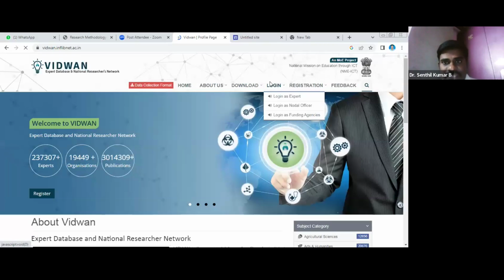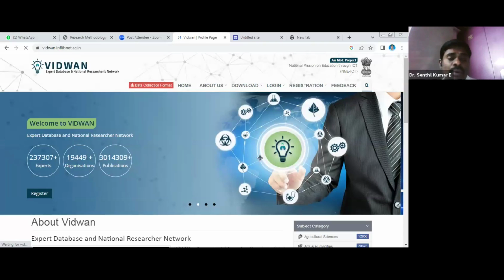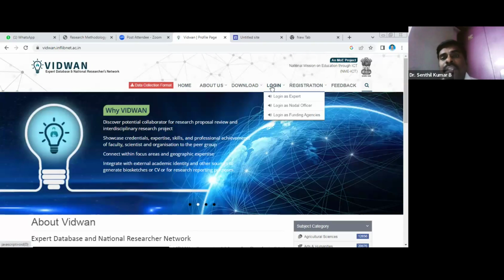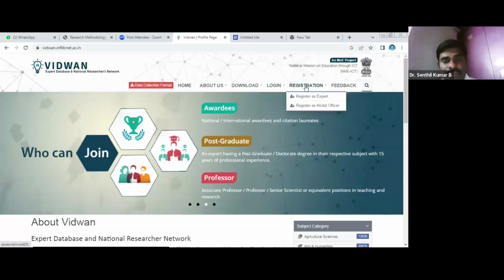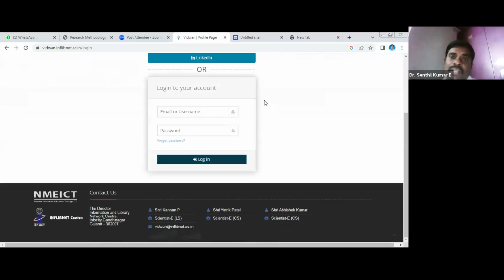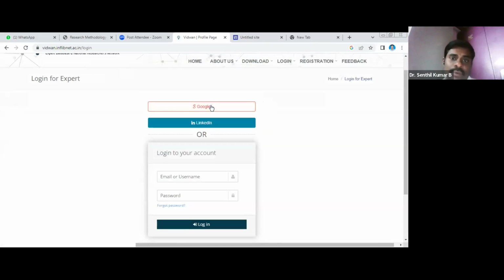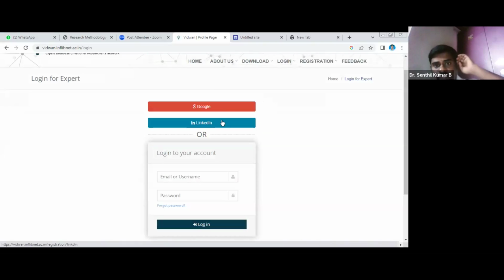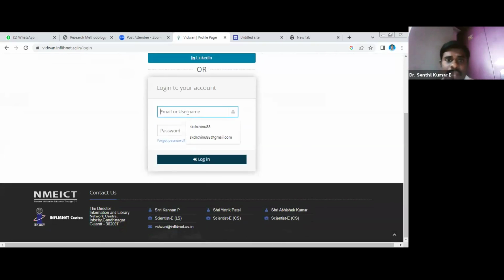So I have already registered. Okay, so this is the home page of the Vidwan portal. You can see the option of registration. If you want an account, you can go and register here. Once you have your account, come back and log in as an expert. Your Google link is also linked here, so don't worry. You can just log in through your Google, or you can do it through your LinkedIn also. Or if you have the password and account, you can just enter the details of your password and account.